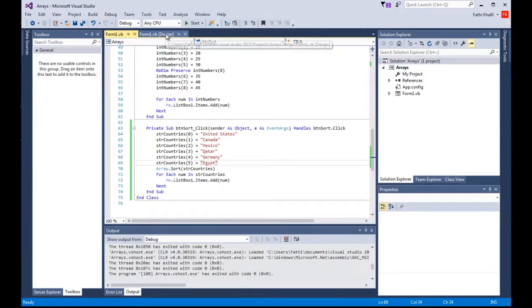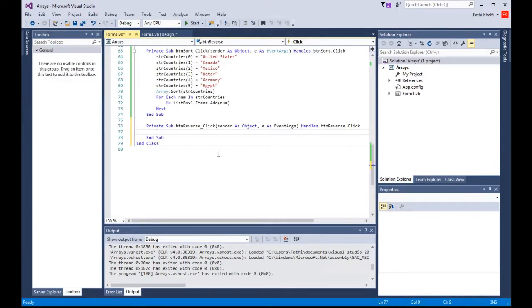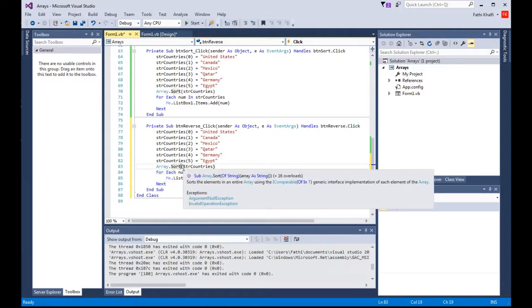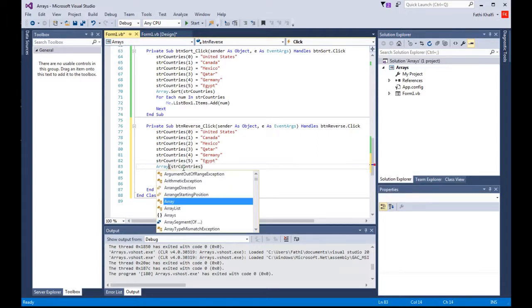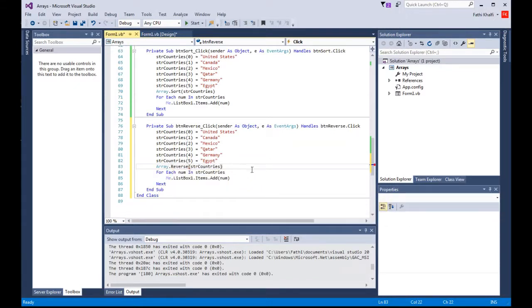Let's now come to the design view and double click the reverse button to create a click event. I'm gonna take all of this, press Control C, come here, Control V, and instead of saying sort, I'm gonna say reverse. If you press the dot here, you choose this one, the reverse. Basically we use the Array.Reverse method to reverse the sequence of the elements.